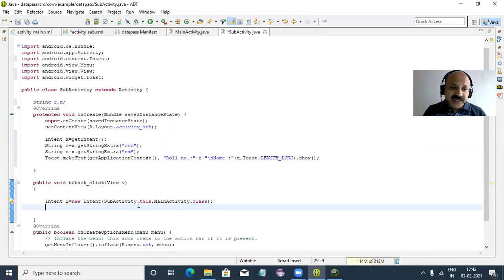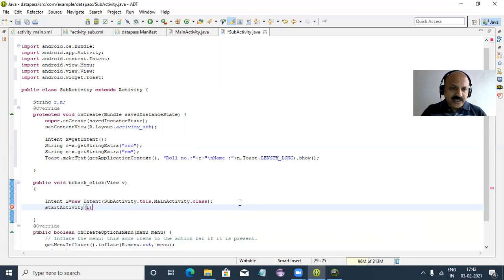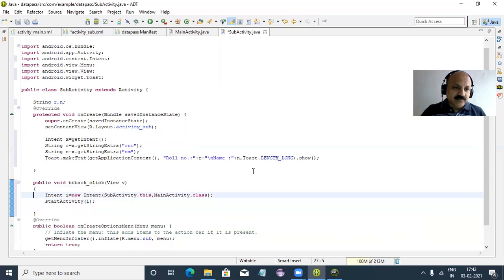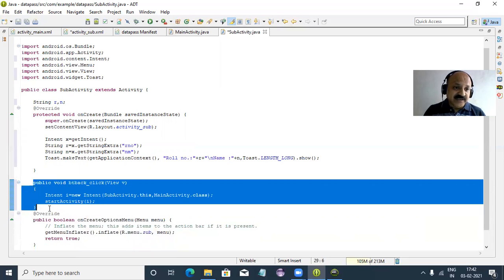So when we go to the main activity, we write MainActivity.this and the sub activity class file, but here we place the source, which is the sub activity, and the destination target, which is the main activity. We have to define our coding, and then startActivity, that is the same, and pass i, so we take it as the back button. So only two lines.